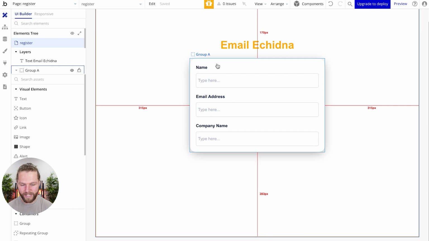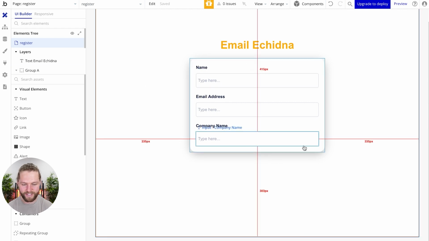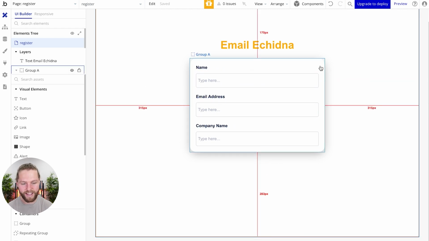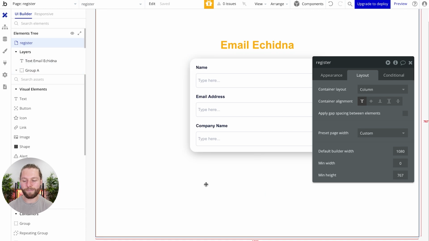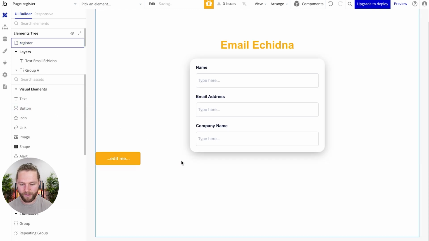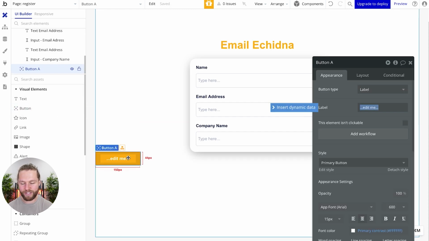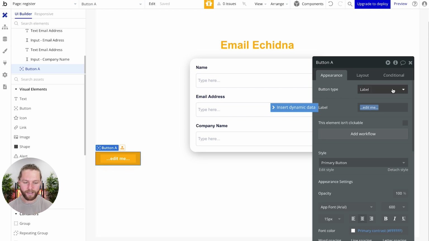So heading back to my UI builder, I'm pretty happy with this container group and the fields inside it. Now I can move on to adding my button, which will then trigger the pop-up for the user to enter their password. To do that, let's head across to our button element, the visual element. I'm going to drag this onto my page. As you can see, because I've already set my style, the yellow effect and the right font have been chosen for this button. Let's go to my layout tab.